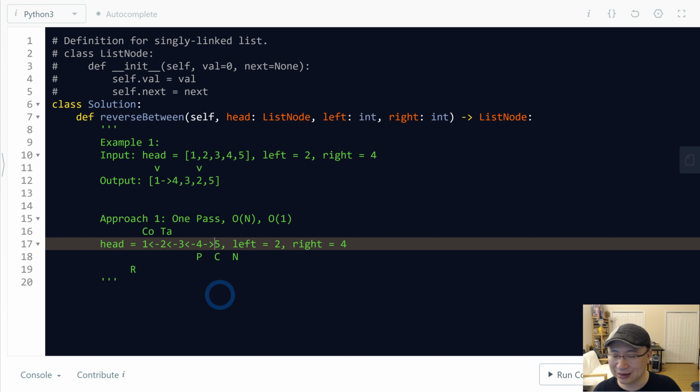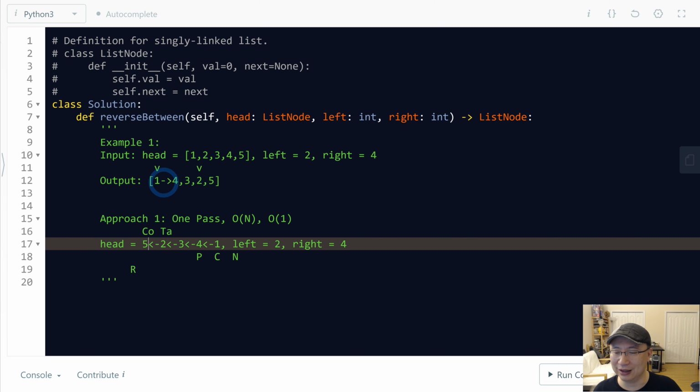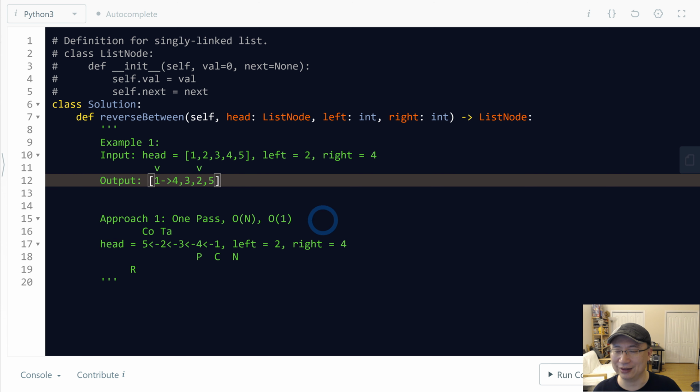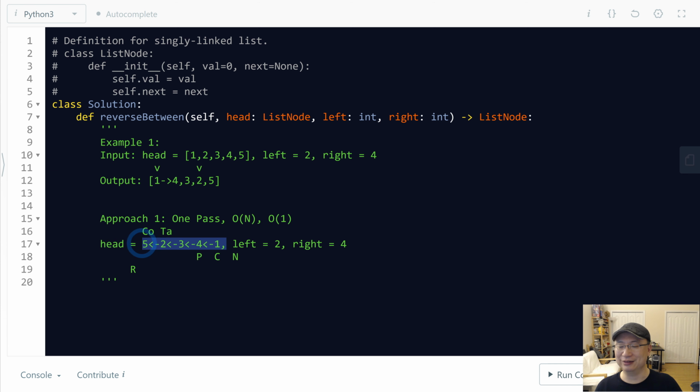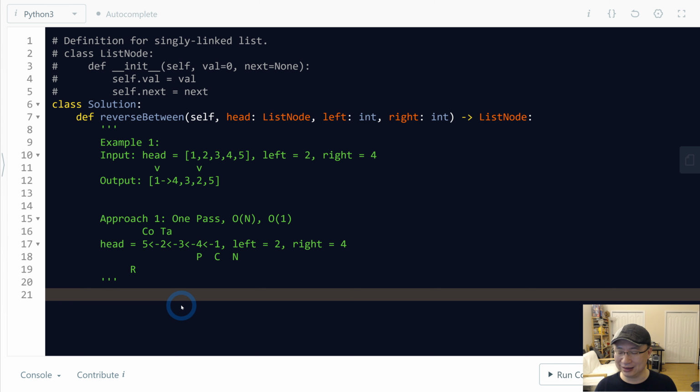I'm going to change to 1, and this is 5. Then 1, 4, 3, 2, 5. So we are able to make it. Does this make sense? Okay, let's start.